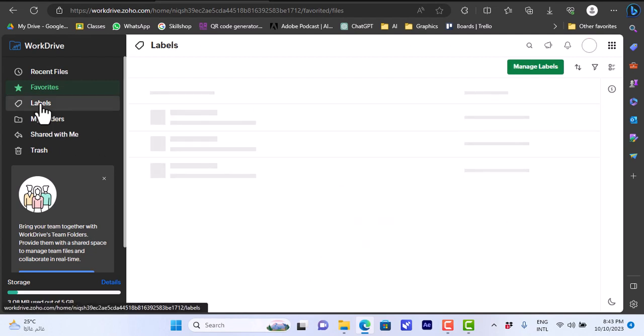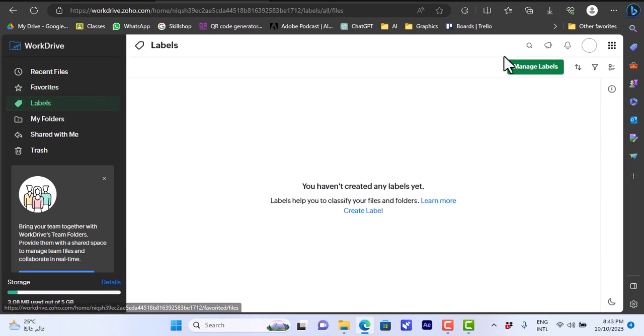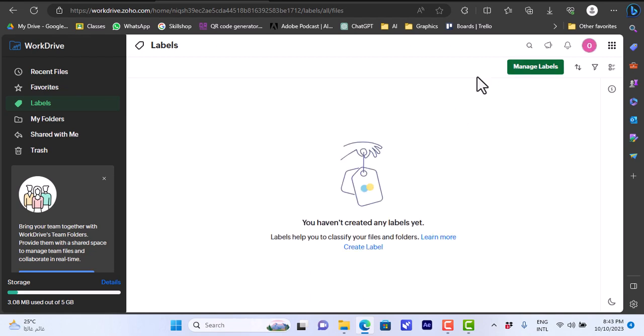Labels. You can view your labels or add new labels. So you can here manage your labels. You haven't created any labels yet. So you can label files to better organize them and find them faster and easier. And you can manage your labels from here.